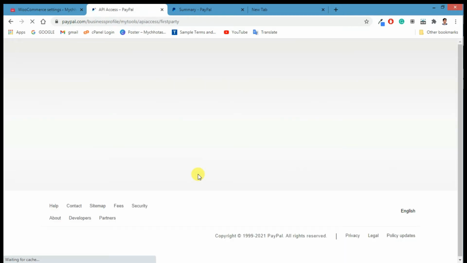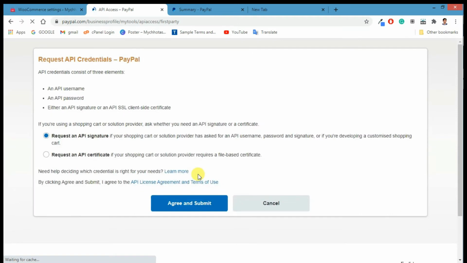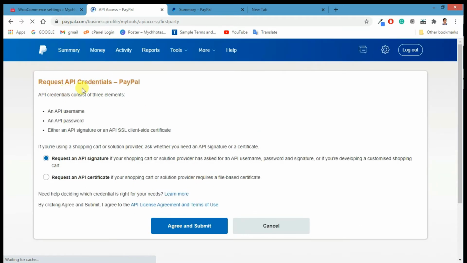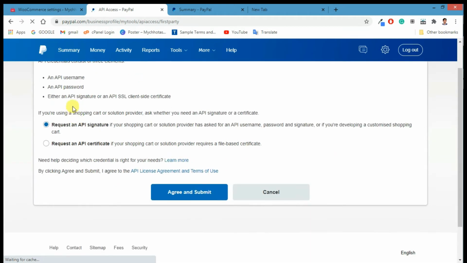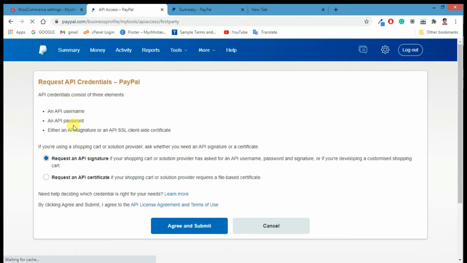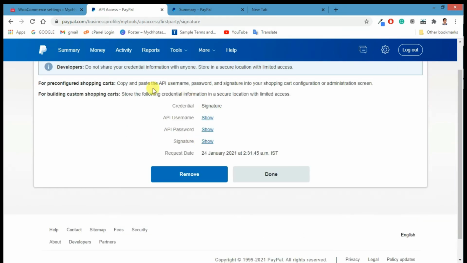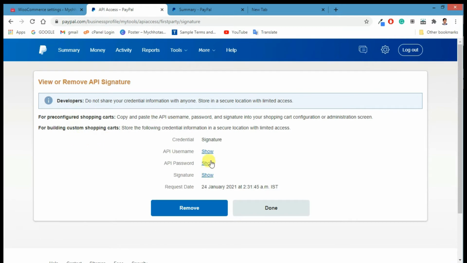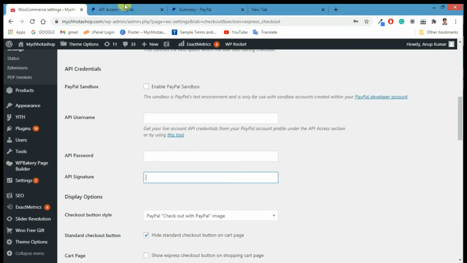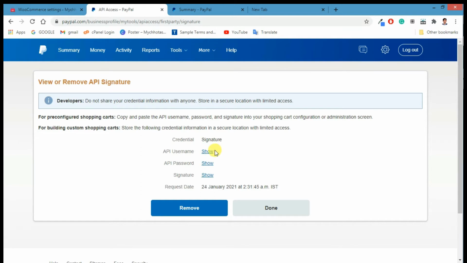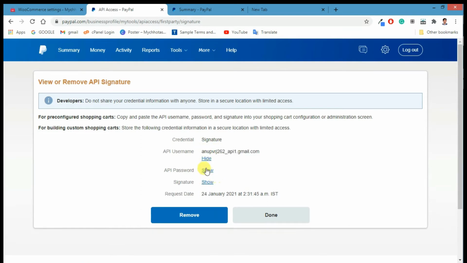So as you can see, it is confirmed. Okay, and here we'll generate all that. It is asking for a request for API, and this requires a username, password, and signature. Request an API, agree and submit. So here it is generated. Now I will use this API. I'll update this API username, password, and signature on my WordPress website.